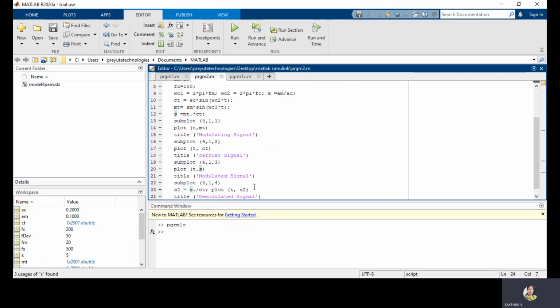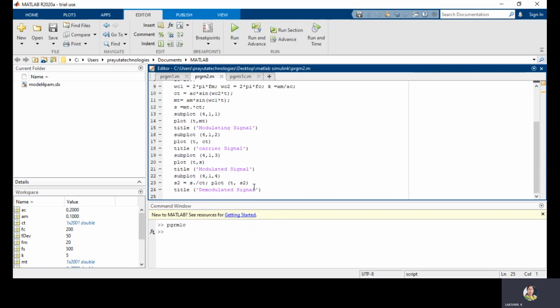And finally, what is the demodulated signal? How can we perform the demodulation? This is the command for the demodulated signal, that is, the modulated signal divided by the carrier signal. What is the modulated signal? It is nothing but the product. S is nothing but M of T dot star C of T, divided by C of T. That is, C of T gets cancelled and we get only the message signal. That's why the demodulated signal is defined with this mathematical operation. And plot of T comma S2 is plotted in the fourth figure. So let us run this program.